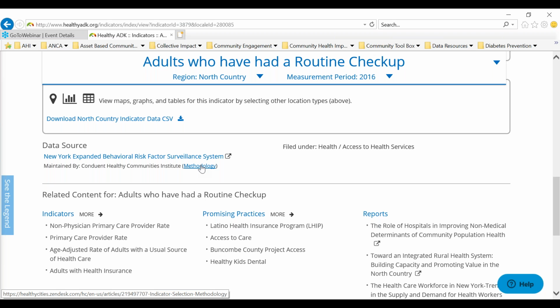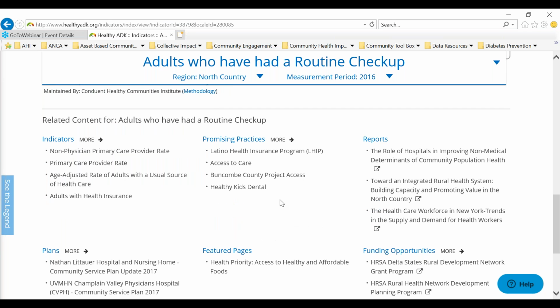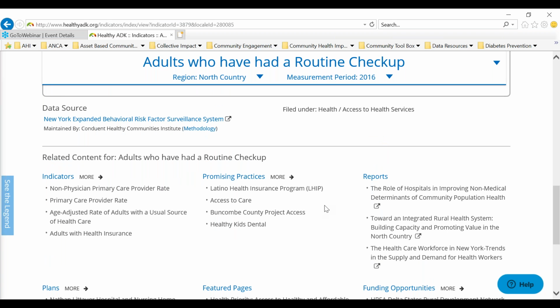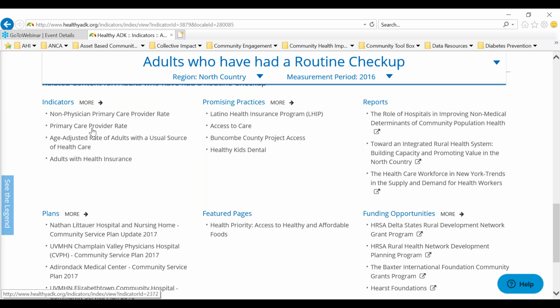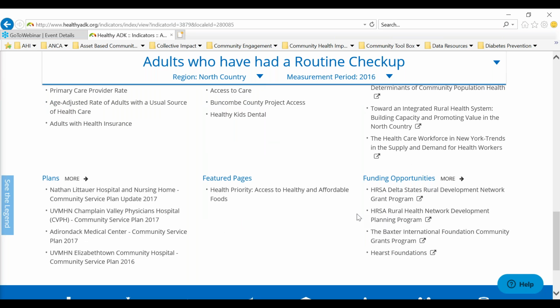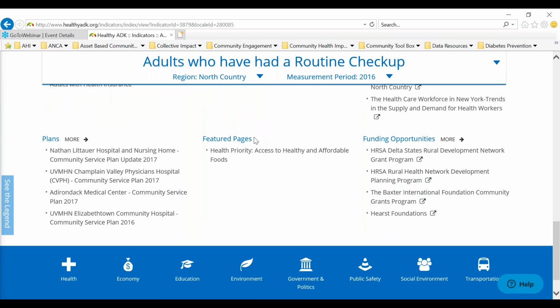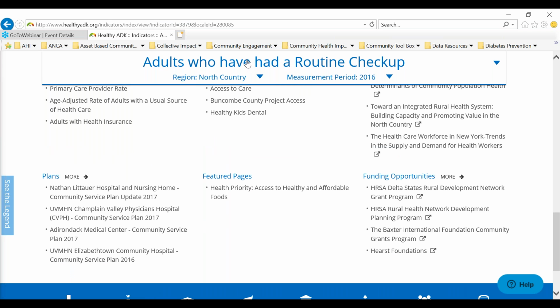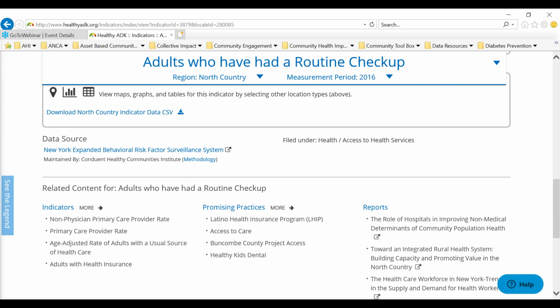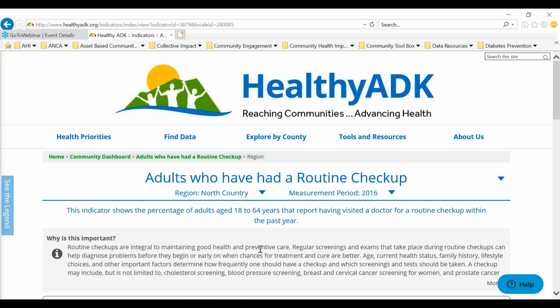Here's the methodology, which is important for folks who want to be a little bit more in depth with that information, to know where it comes from. And there are always areas at the very bottom that talk about related content. So here you can find other indicators that might be related to the indicator that you're within, any promising practices, reports on the site, funding opportunities, featured pages, and any health plans within the site that also might have this indicator within that plan. Each indicator will be set up in a similar fashion.